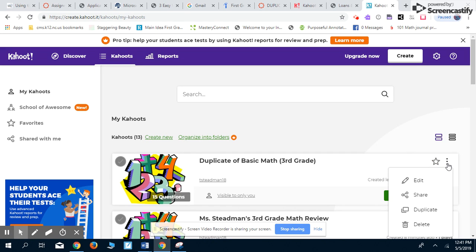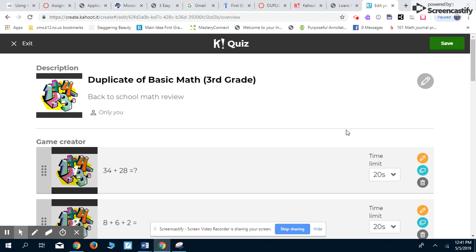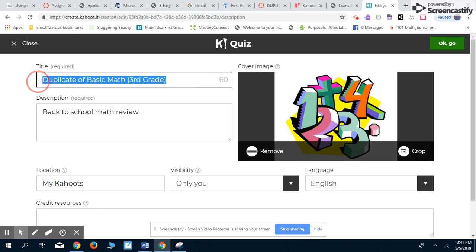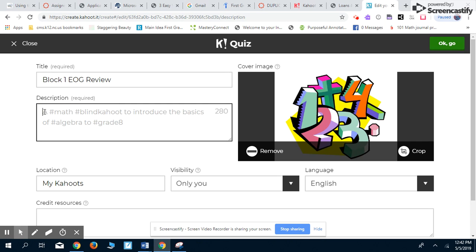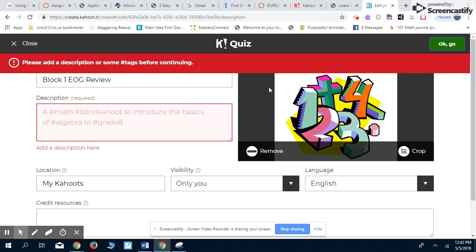You're going to click those three little dots and then you're going to click where it says edit. All right, and so you can change the name. So you'll edit it and you can change the name to maybe Block 1 Review. Okay, Block 1 EOG Review, pertaining to however you plan on using this particular game. Okay, and then you hit the OK go.